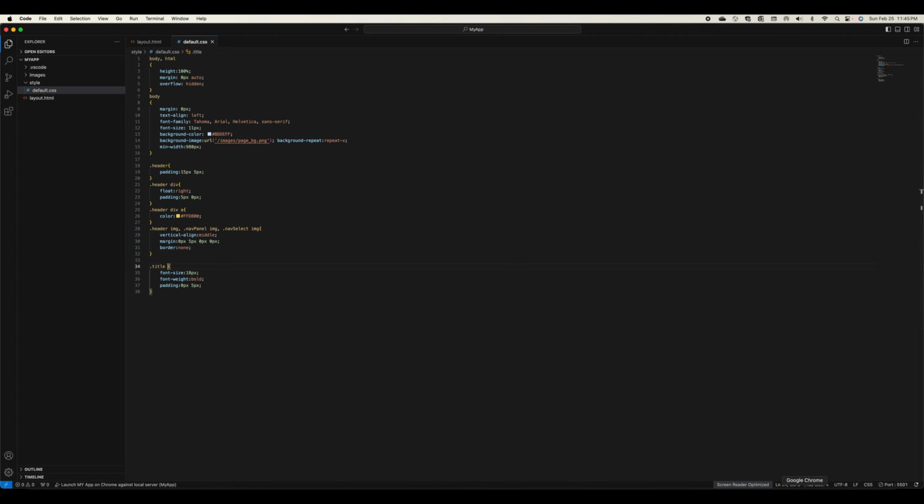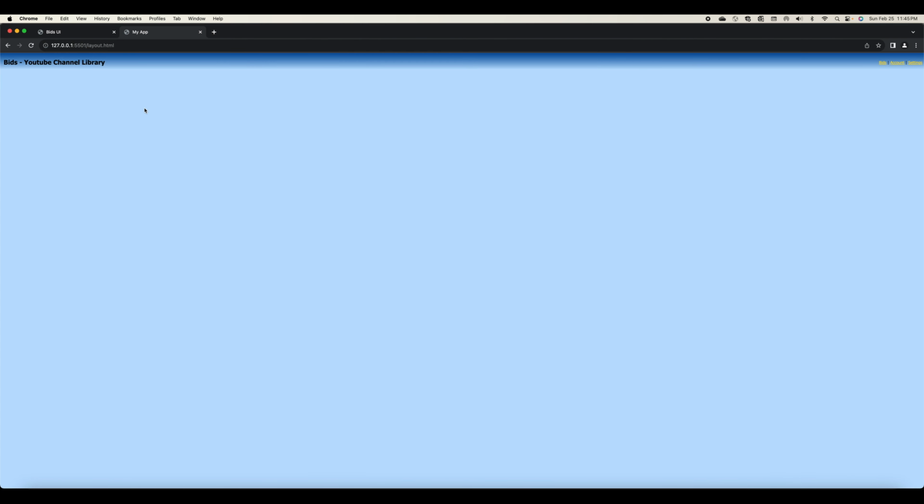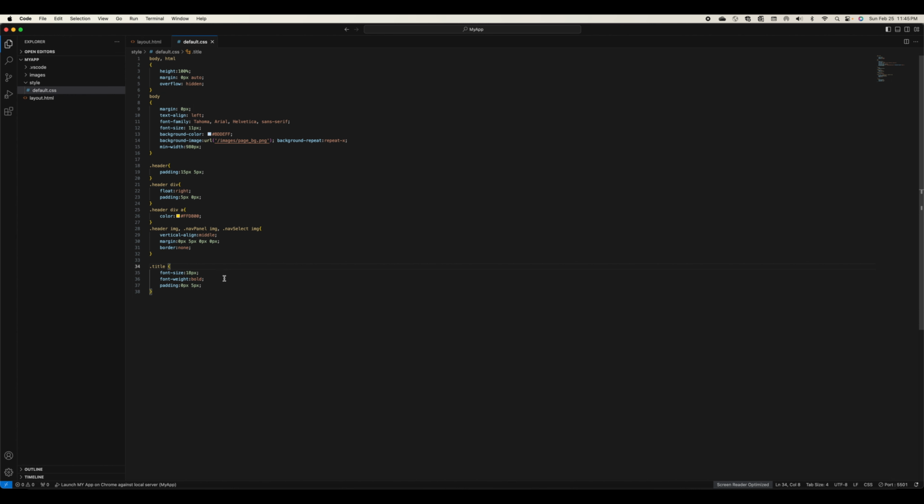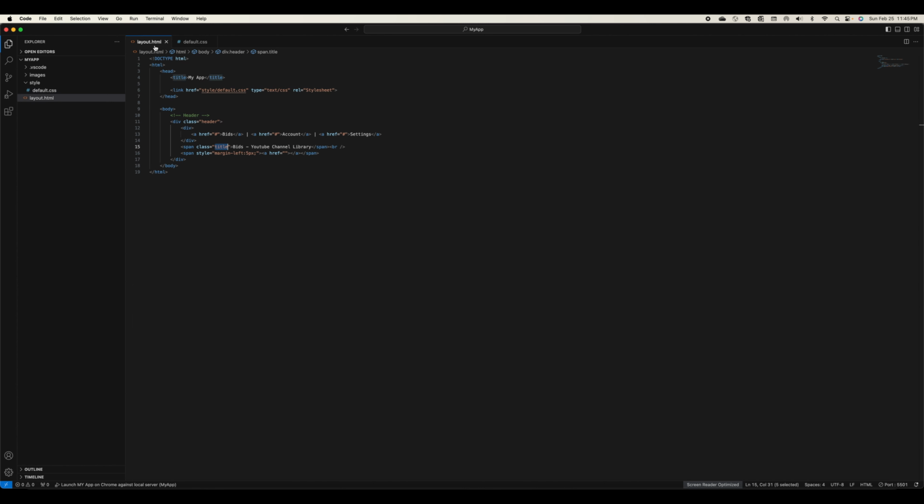So now let's go to the website and see. We can see the header element, the text font is changed to bold, and the size has increased, and that's because we have defined the style and increased the size to 18px. Now let's go to the next item.